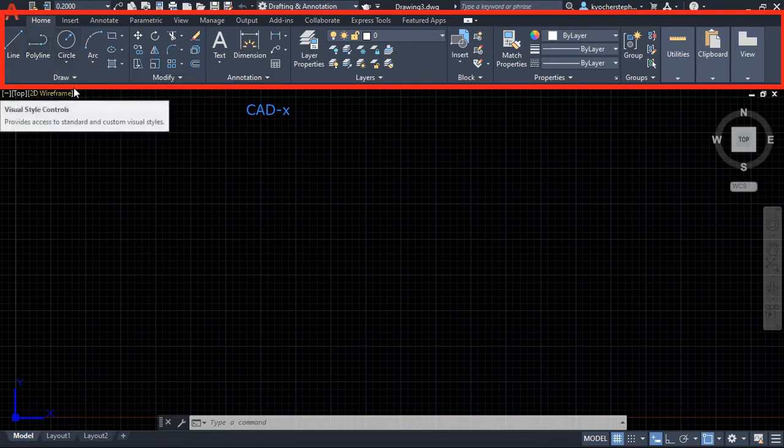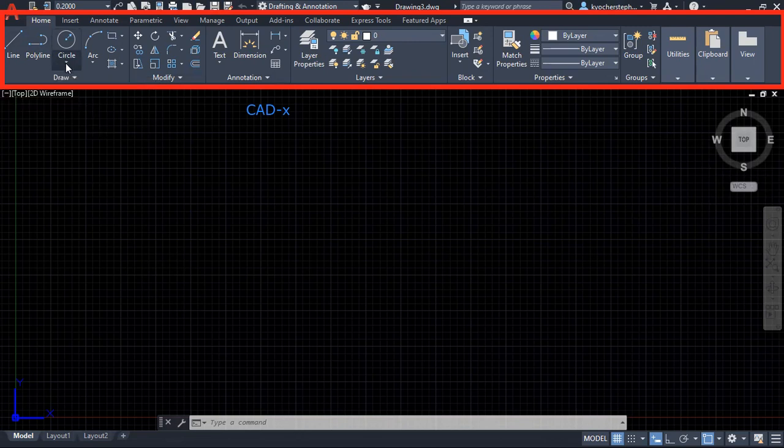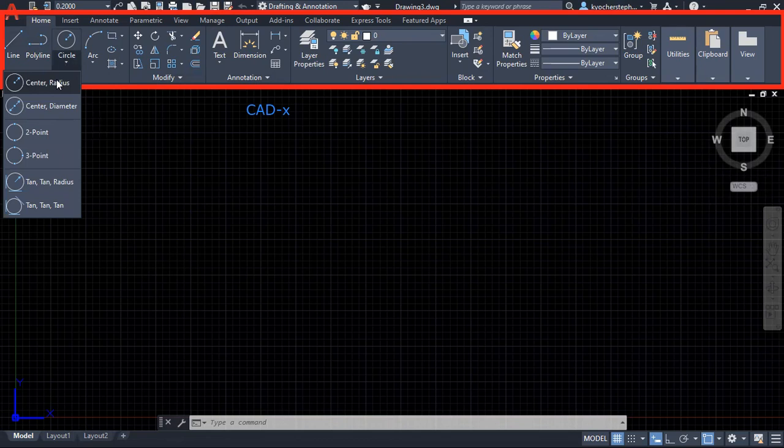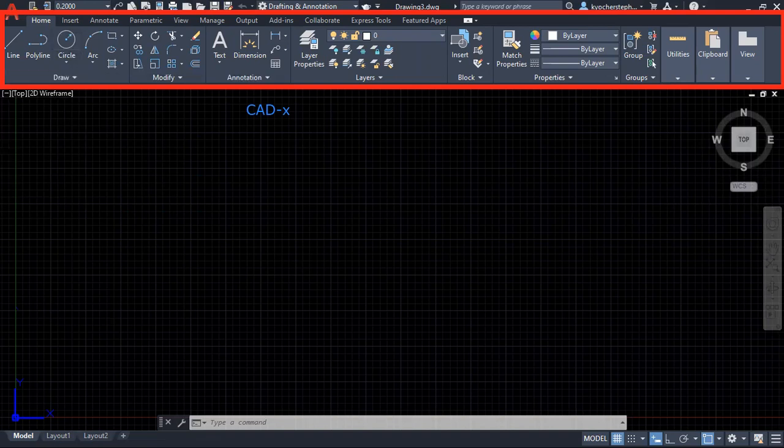Within some commands, you have a fly out. There are some commands that have extra options within them. For instance, the circle command. If you click on the drop down right here, you see a fly out. It has circle radius, circle center, and so on and so forth. So that's for circle. That's a fly out for you, and that's what the ribbon does.